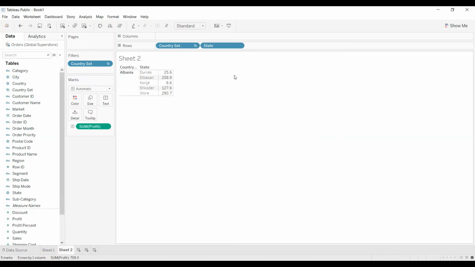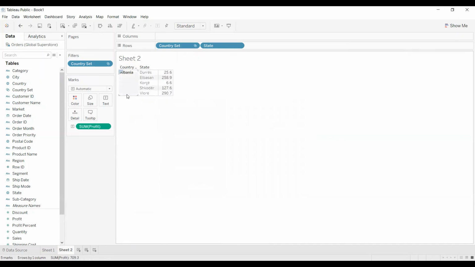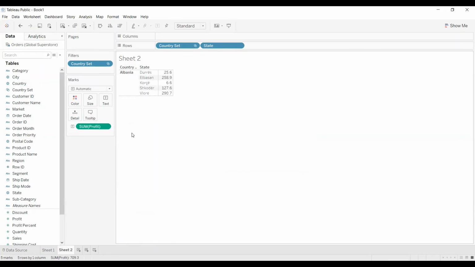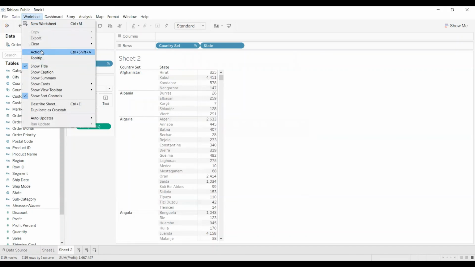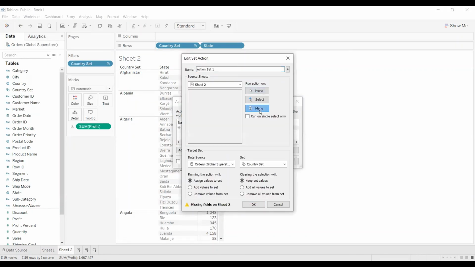See, this is Albania. And if I just put the cursor outside, it will show all the countries. See, this way. Now let's go back to the third action, that is menu. So here I will select add all values to the set on clearing the selection.